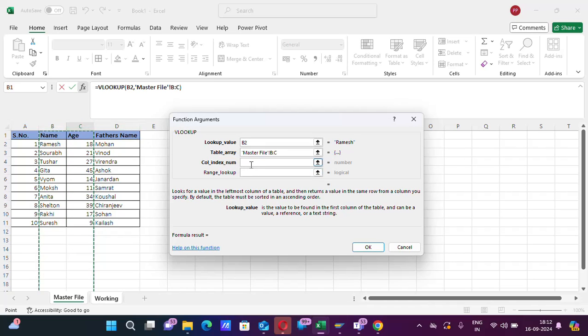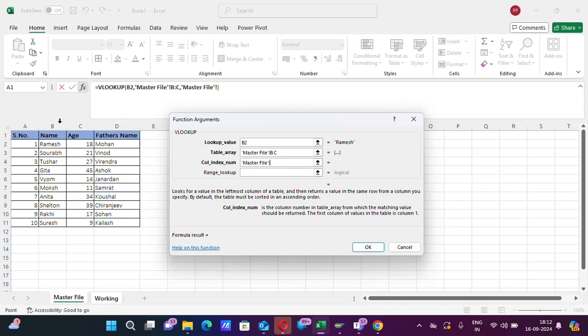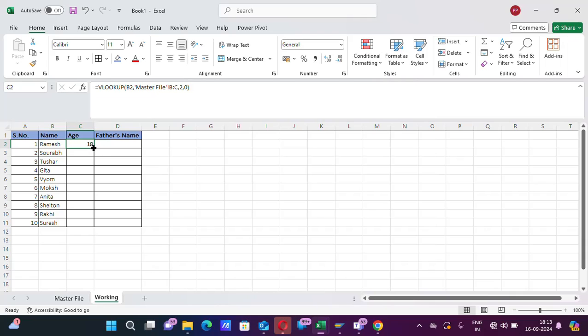Okay, click on the third field. What is the system asking? Column index number means how many columns you have selected in your earlier screen. You know very well that you had selected B and C, so the total number of columns is 2. Here you need to put 2 manually. Then range lookup is always 0. Put the 0 value here. Then click on OK. Double click on this. Here the ages have come accordingly by their name.